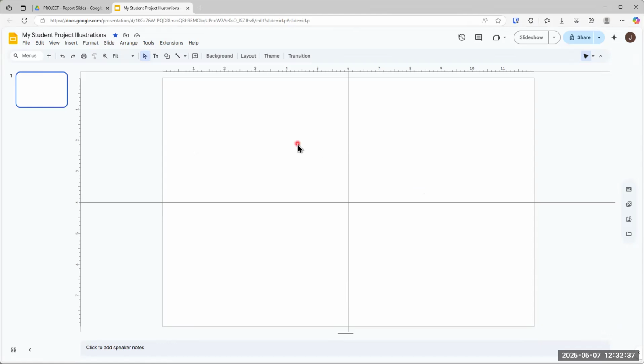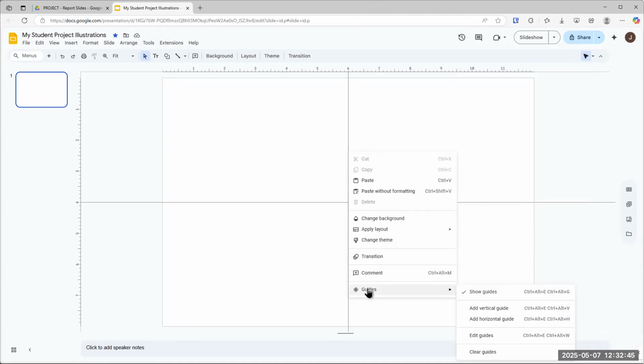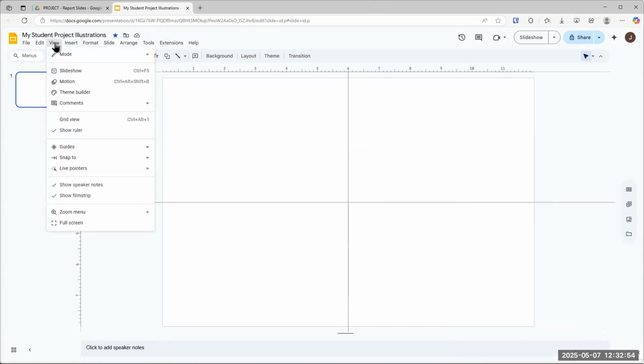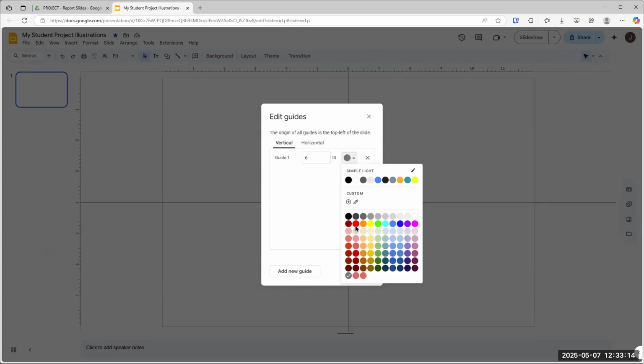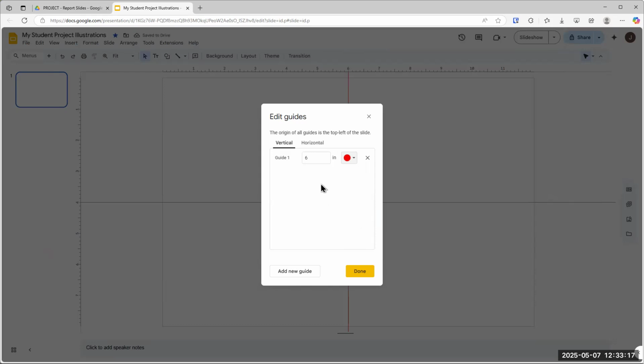Okay, so there they are. And then if I want to change the color of these guides, let's see, if I right-click, I can choose Guides and put Edit Guides. But I'll do that here also in the View menu. I can go to Guides and choose Edit Guides. And here it says Guide 1 is on 6 inches. So this is a vertical guide that is 6 inches in, and you can see it right here in the background, and it's gray. I'm just going to change that to red to make that stand out.